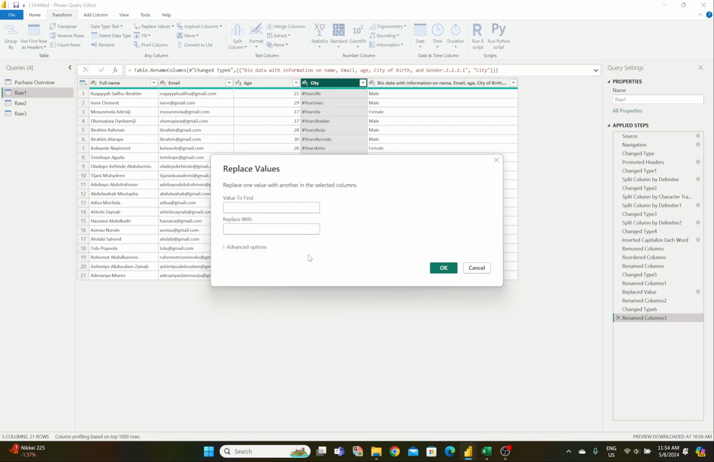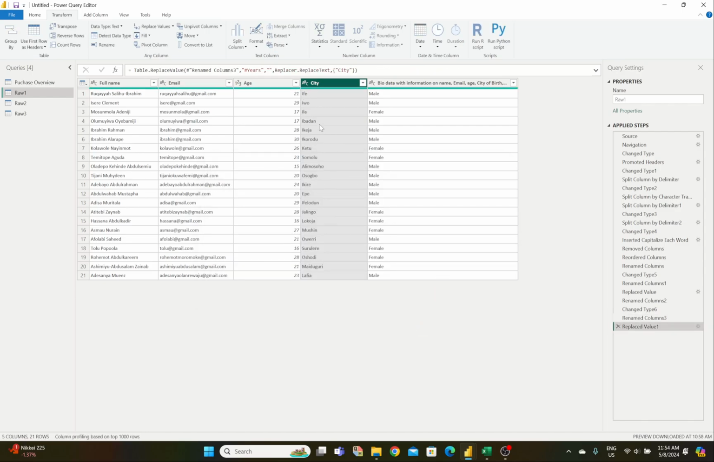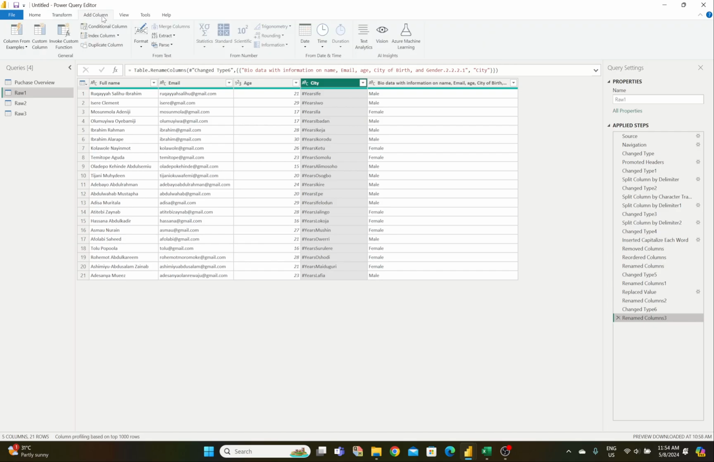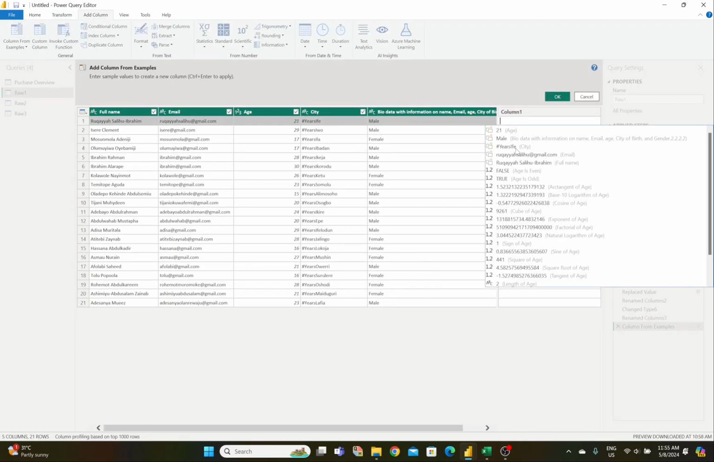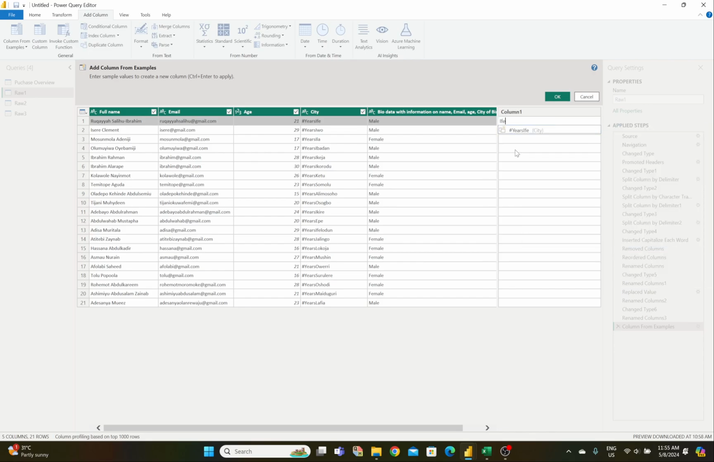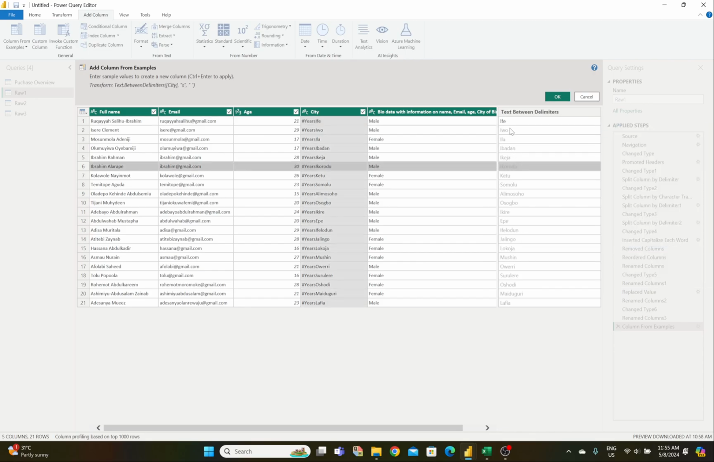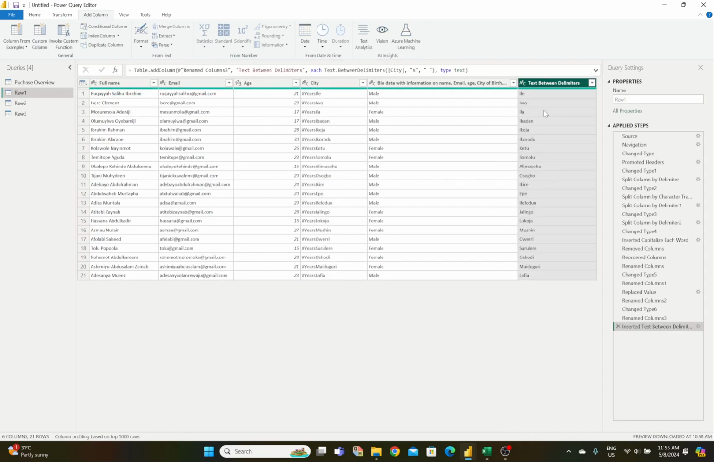Okay, we want to replace the hashtag years with nothing. So if you replace this, you will get only the city's name. Or undo, you go by column from example. As usual, you press IFE and press the rest. It will identify the rest. Press OK, and you have that.